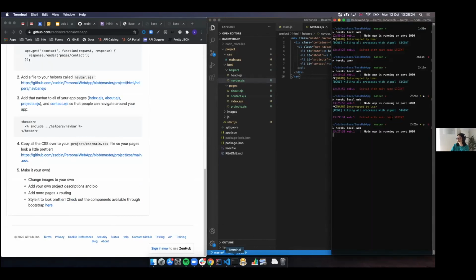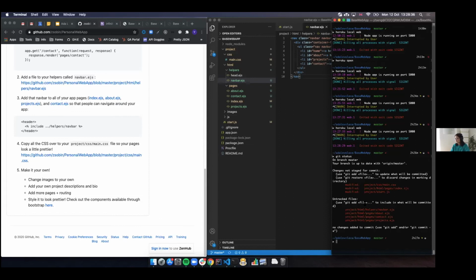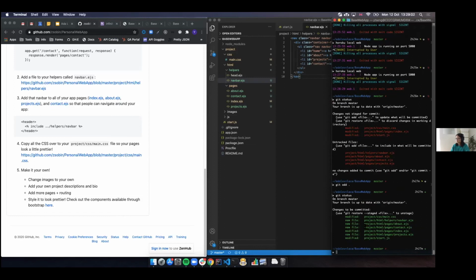Before we move on, I'll just quickly show GitHub how Git works. So if we do git status, we can see all the changes that we have made. So we can see that we changed our main CSS file, we made changes to these files to add routing and to add navbar, and then we have all these new pages and of course our navbar file. So I'll just do one commit to make it easier. So if I do git add dot, then that adds everything, all the files to the Git staging environment. So we can see that they're all ready to be committed.